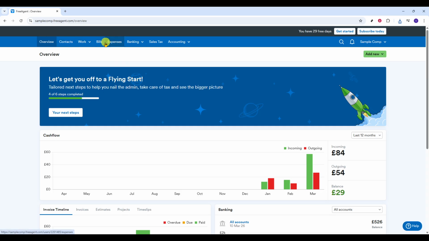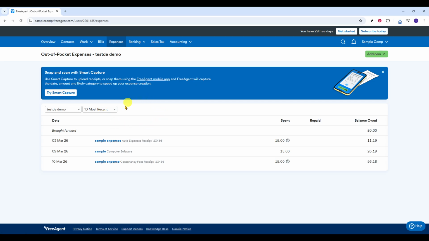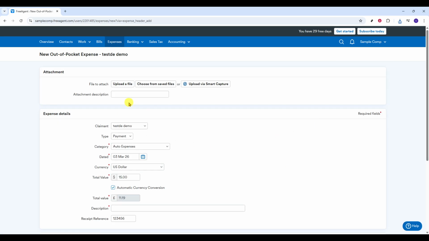In the expenses section, head to the top right and choose Add New. A small menu will appear. Select Expense. This tells FreeAgent you're creating a standard out-of-pocket expense rather than something like mileage or a bill. You'll now be on the new expense form.